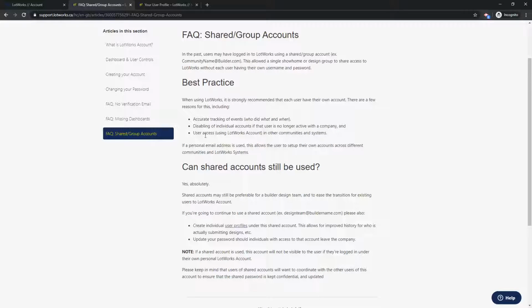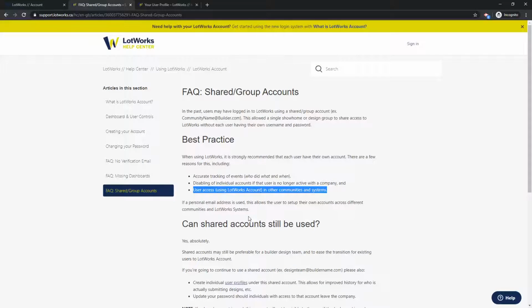And as well, if you're using individual access, it's going to give you access to all those other LotWorks communities, systems, and products. Just a better way to go about it in general. So that's not to say that shared accounts are banned or anything. They can still definitely be used, especially if that's what you're used to. It's just probably not the best way to go about using the system. The best practice is to use the LotWorks account as an individual account.